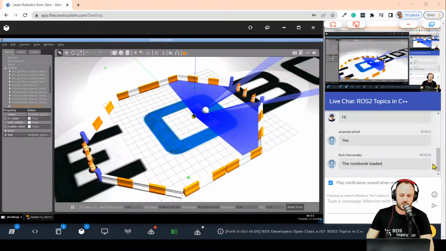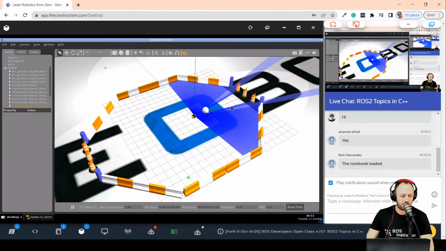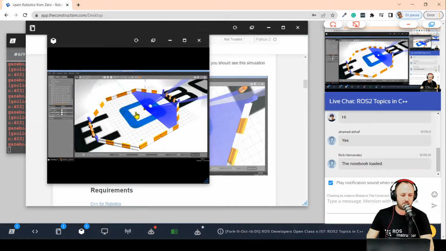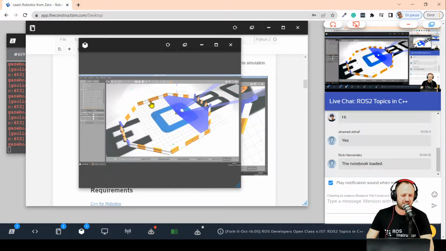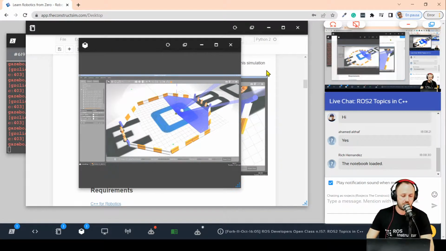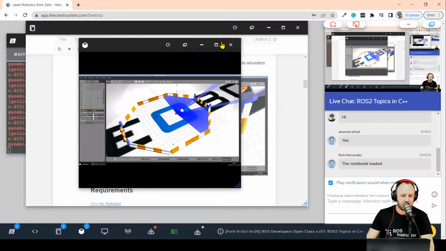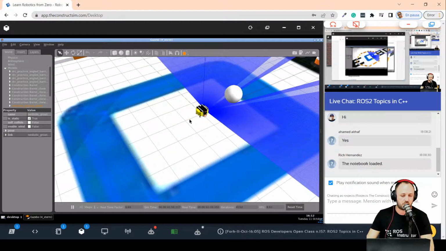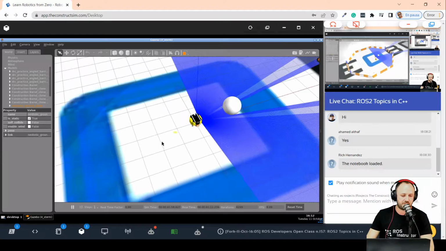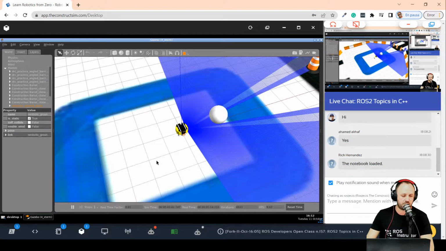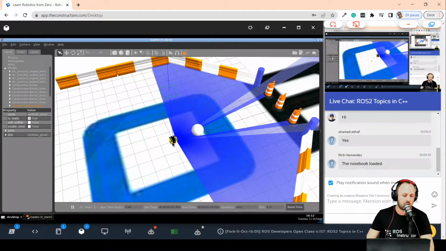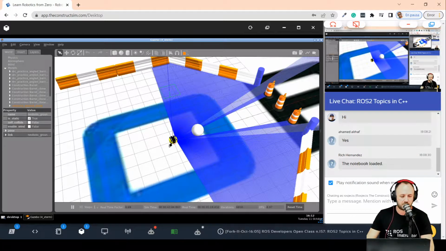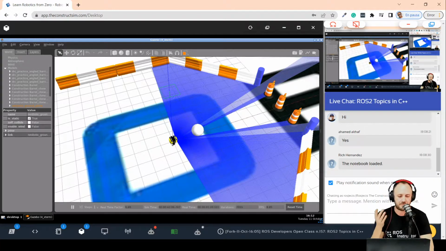Just so that you know, it might happen that Gazebo doesn't load properly. Sometimes there are some bugs the first time that you launch the simulation. For instance, one thing that could happen is that the simulation loads, let's say the environment loads, but the robot doesn't spawn. This is a bug that sometimes happens in Gazebo.